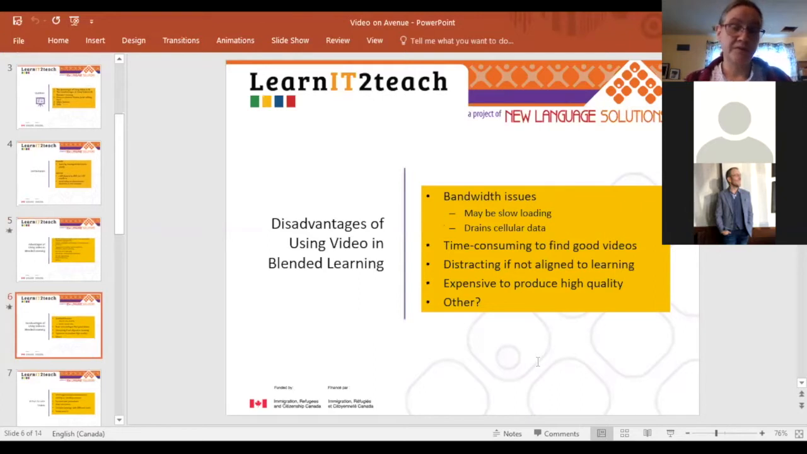So video is not just fantastic, there's also some disadvantages. It depends on which part of the country you live in, but some areas you might have some bandwidth issues. Sometimes videos, because they're so large, will take a long time to load. And if you're not on Wi-Fi but using data, then that really drains your data. So don't use it on your cell phone.